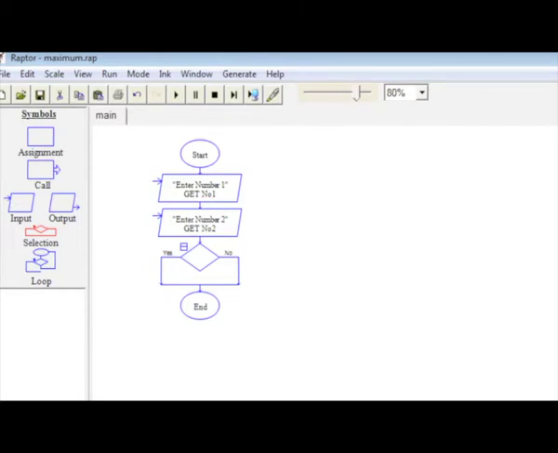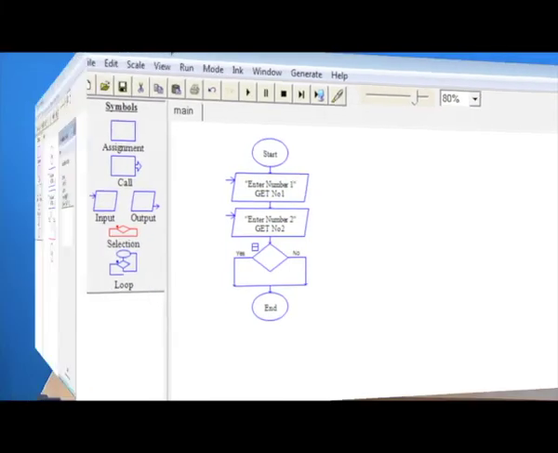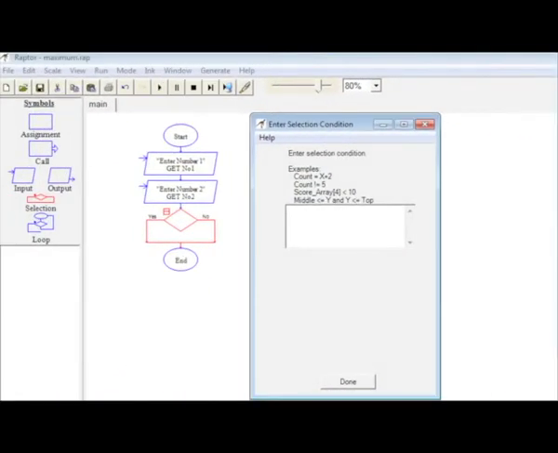First of all, do the usual things like opening a new file, adding the input symbol for getting the inputs, etc. After that, we want to place a condition to check the maximum among the 2 input numbers. For this, we need to add the selection symbol as you notice on the screen. As you can see, the selection symbol has 2 branches, namely yes and no. If the condition inside the decision box evaluates to true, then the left branch is executed, otherwise the right branch is executed. For the example we took, let us see how to put the condition.